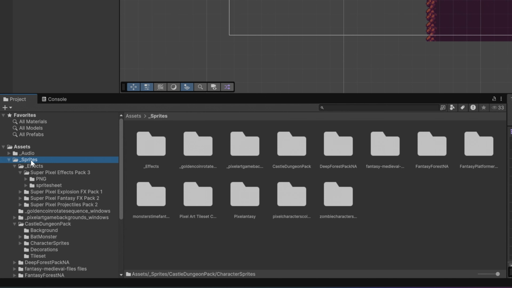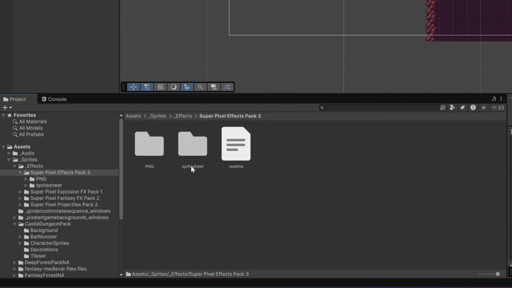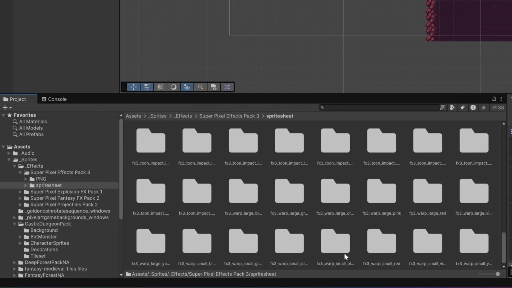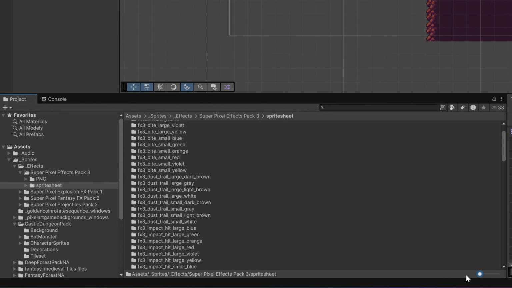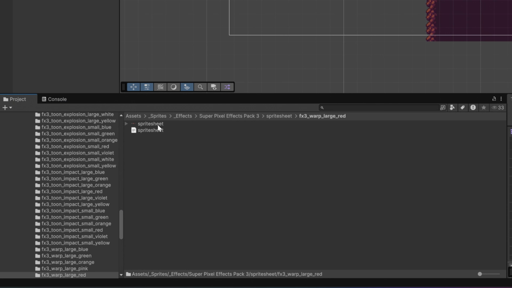If I go into sprites, there is a folder in here for effects, and then I have one for Super Pixel Effects Pack 3, then sprite sheet. I'm going to scroll all the way to the bottom and grab warp. Actually, let me adjust the size of this so we can see the full thing. Down here, there's a little slider you can adjust to change the size. Let's grab warp large red. Open that up, and this is the sprite we want to work with.